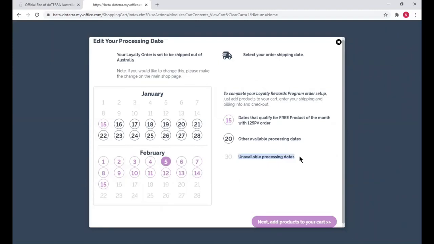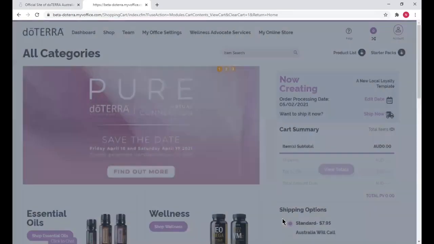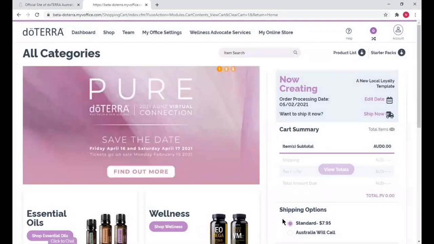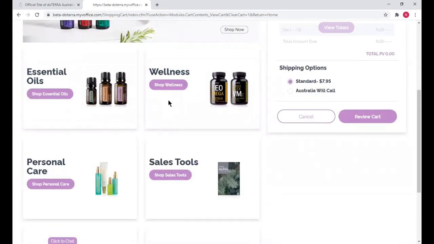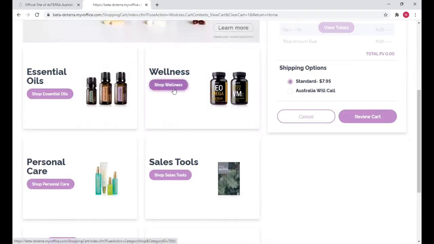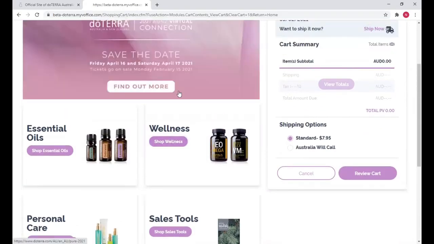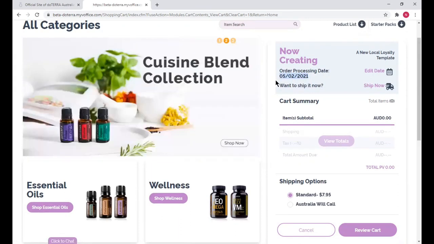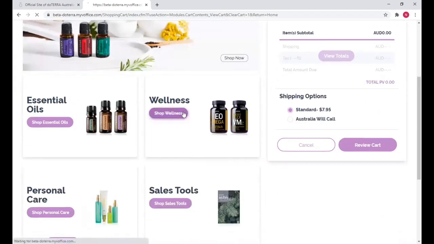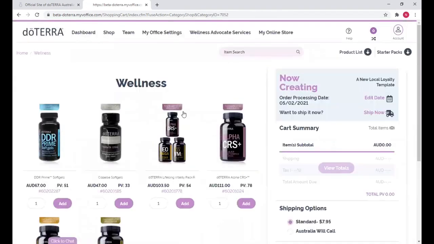Click on the date that works best for you, then click on Next, Add Products to your cart. If you would like, you can have more than one loyalty rewards order by duplicating this same process to create a second LRP template. If you do set up multiple orders, you will want to be sure that you edit both of your orders before they process each month. Like the standard order, you can then shop by clicking on one of the product categories and adding desired items to your cart.